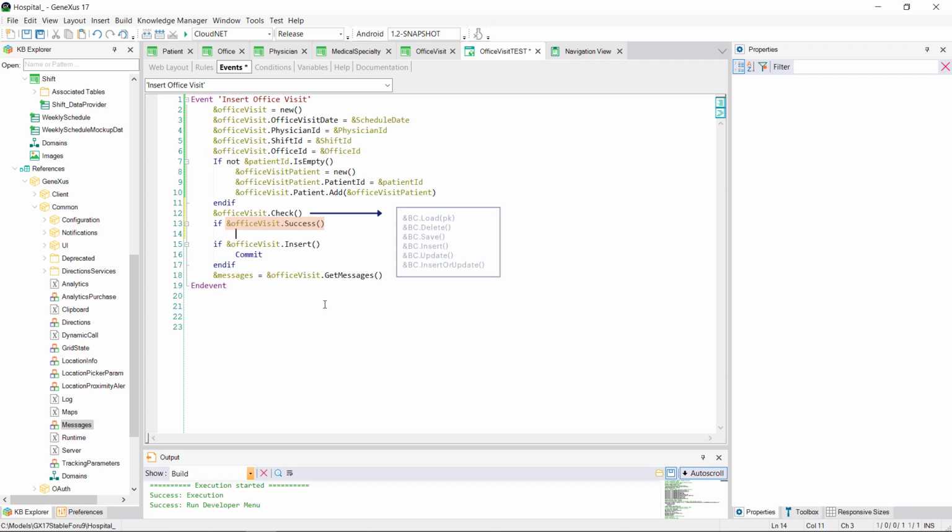Here, it's check, but it could have been load, or delete, or save, or even insert or update. In particular, these last methods already return their result, so we don't need the success method to know it. Therefore, we perform the operation and ask for its result in the same statement. Although it's not essential, we also have the opposite method, fail. A message will inform the user whether the check was successful or not.